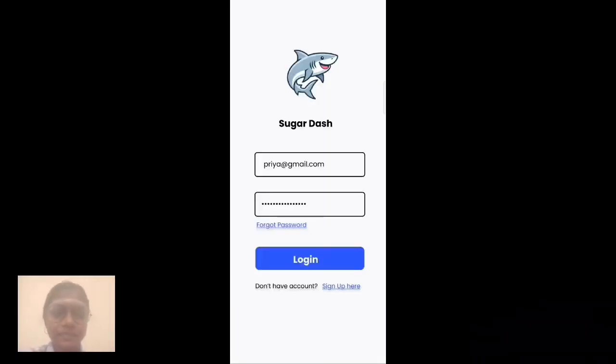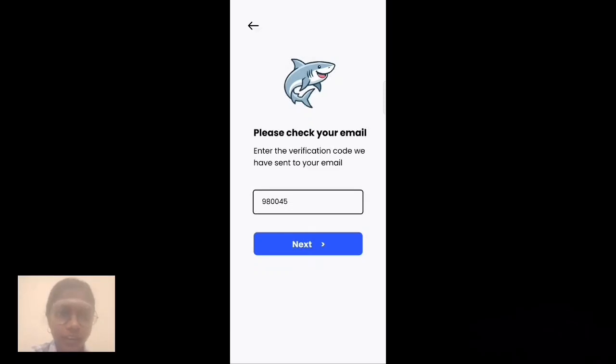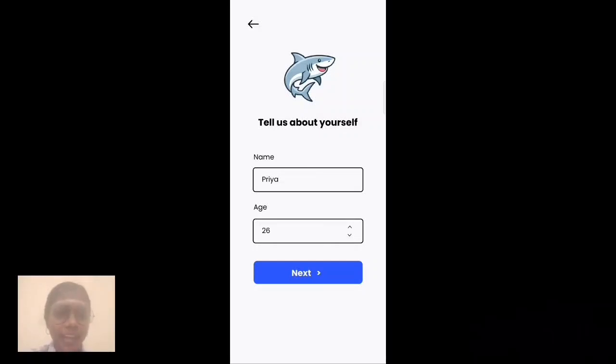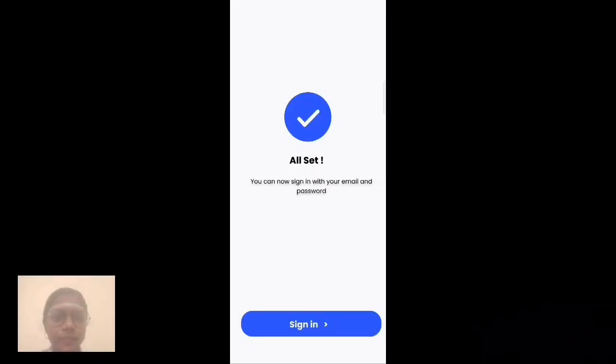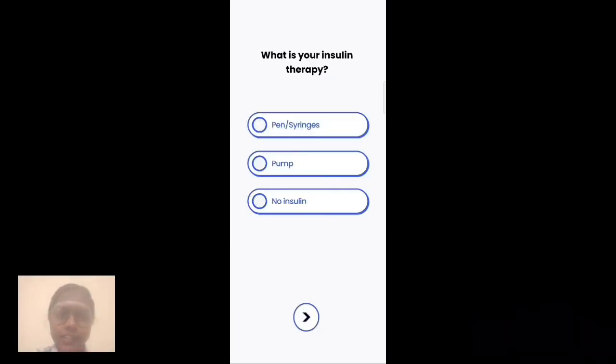So next, this is the typical login page, and this is a sign up page. For verification, we will send an OTP to the user's registered email. We'll get the name and age of the users first. Then this login page allows the users to store the credentials in their memory so that it will reduce the chance of forgetting the credentials next time.